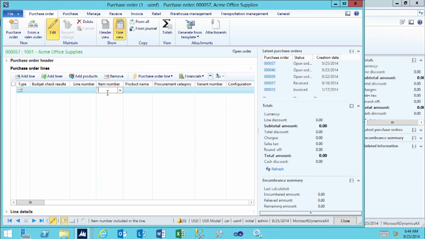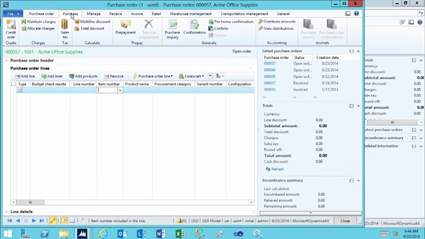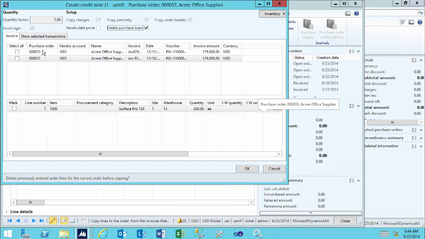Here, instead of manually adding items to the order, I'll go to the Purchase tab in the Action pane and use the Create Credit Note button to generate the credit note from another purchase order invoice for this particular vendor. Here you can see all of the invoices for this vendor.